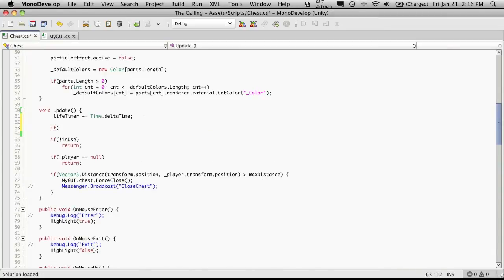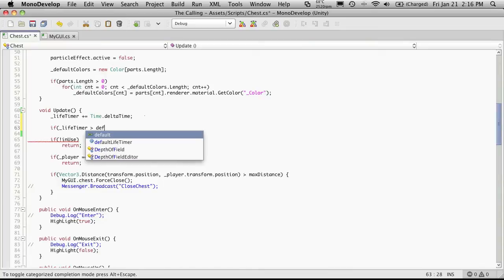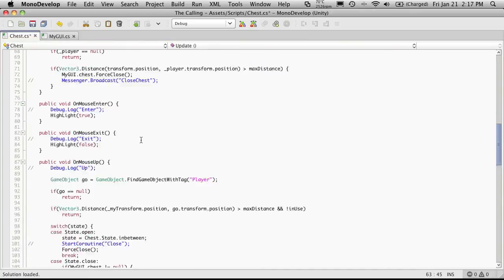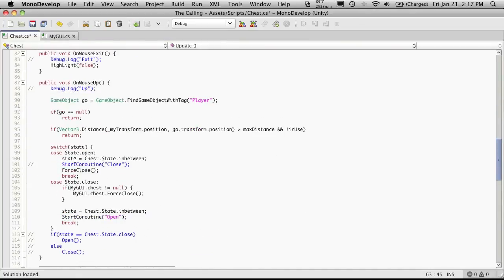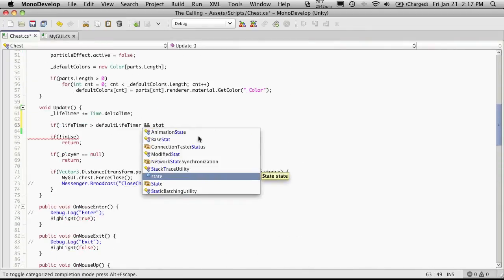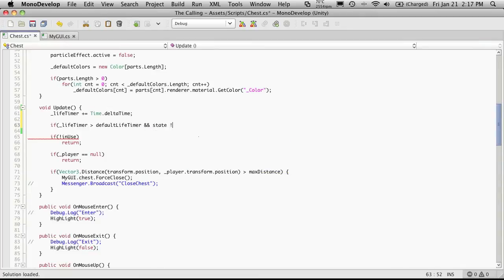So we'll say if lifetimer is greater than our default lifetimer, and we'll want to check our state, which I did call state, so we'll just say state does not equal ChestState.Open.